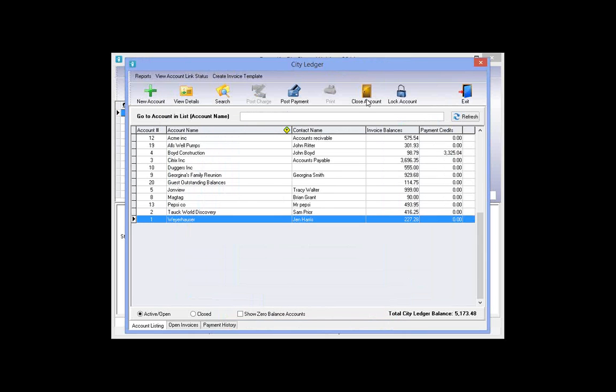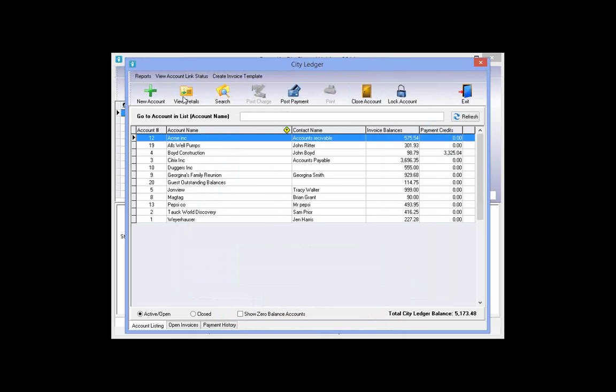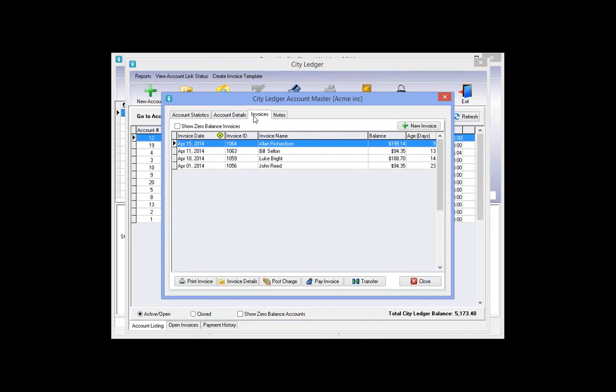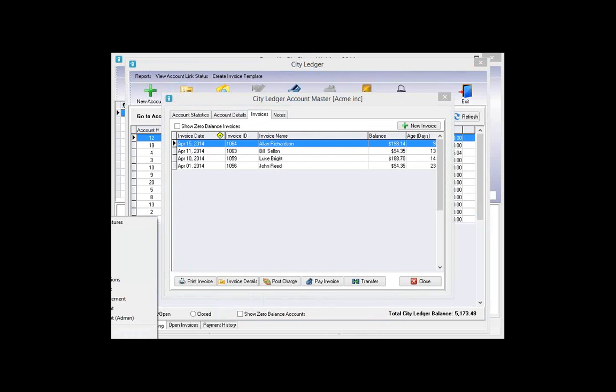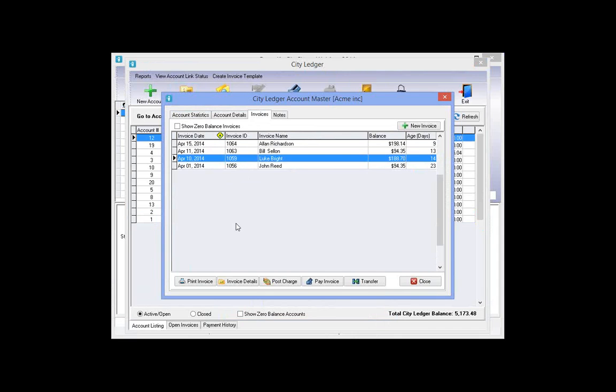Okay, so now let's say that we receive a check from Acme. So I'm going to go into View Details, Invoices, and this check is going to be 194.35 plus 188.70. So they send me a check for $283.05 and say it's for invoice 1056 and 1059.